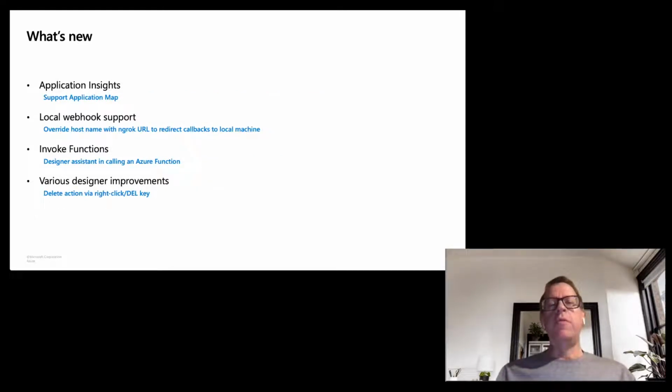Okay, but we're not done there. We've got another slide of new stuff as well. This has been a big release this week. So App Insights, we're providing support for application maps. Really looking forward to seeing this one myself when Divya demos this.